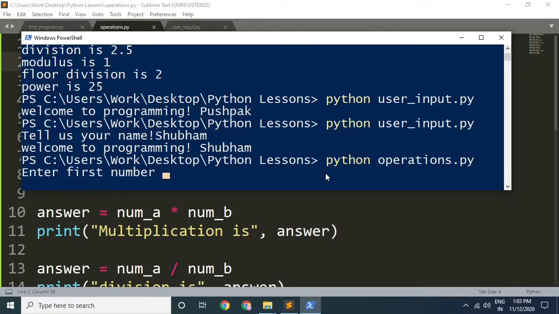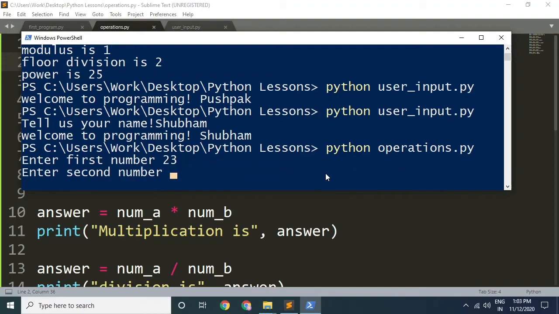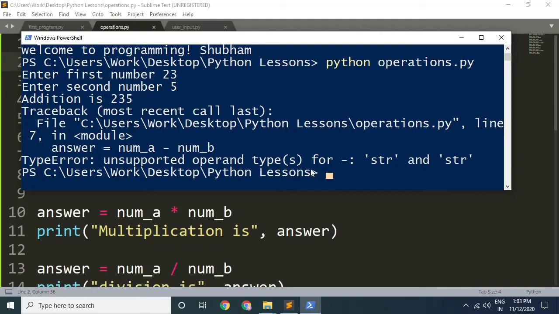Enter first number, okay, 23. Enter second number, okay, let's put 5 and enter. Whoa, what happened here? We got an error. It seems addition did not give us an error, but the answer is not correct either. Also, it seems subtraction did not work and is giving an error. You can read the error message. It says TypeError: unsupported operand types for str and str.